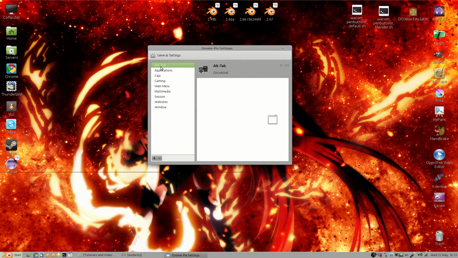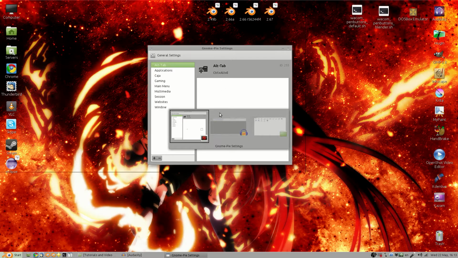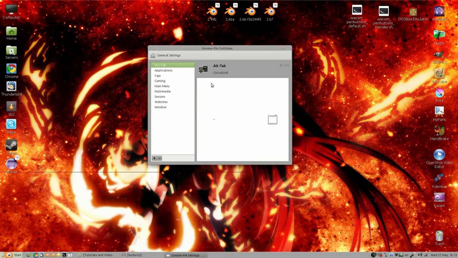Now I added these, not tabs, pies. I added a couple of pies like Alt-Tab, Kaja, Gaming, websites. Those are ones I added myself. So let's say Alt-Tab. Now I found the standard Mint Alt-Tab to be rather bland and gray, so I added this one. So I now press Ctrl-Alt-E, and I get this nice pie menu for selecting between the open windows.